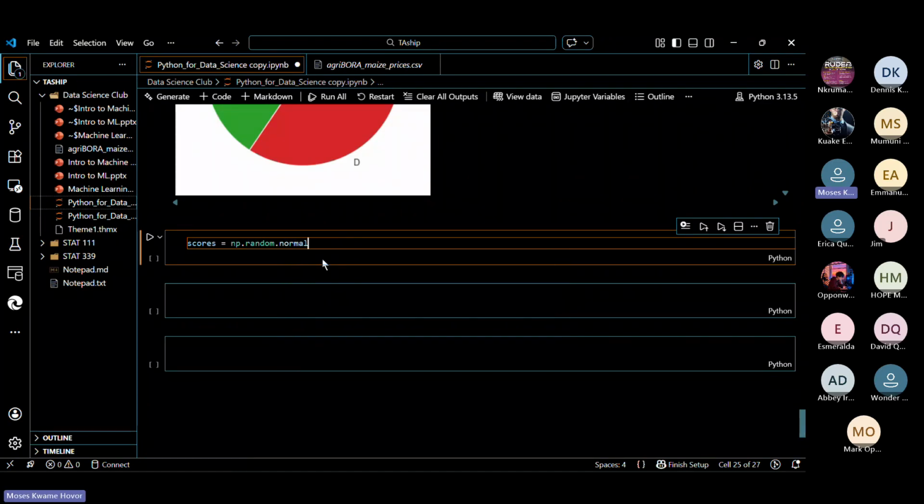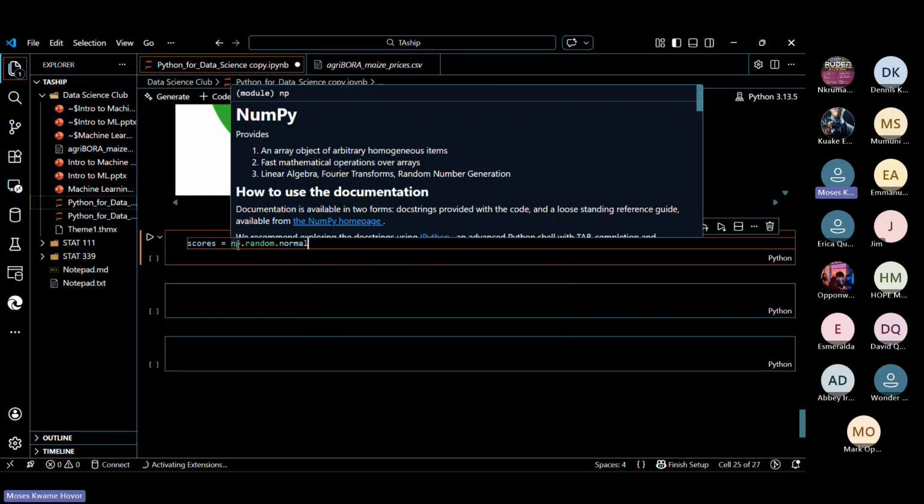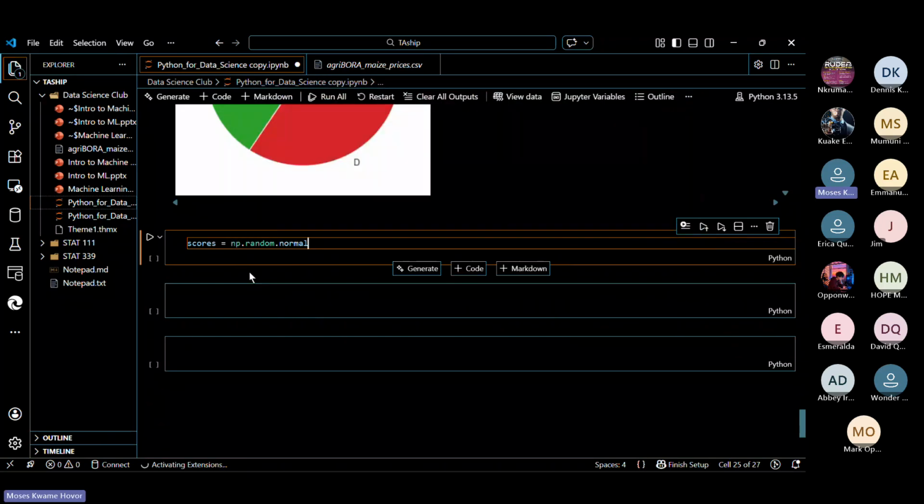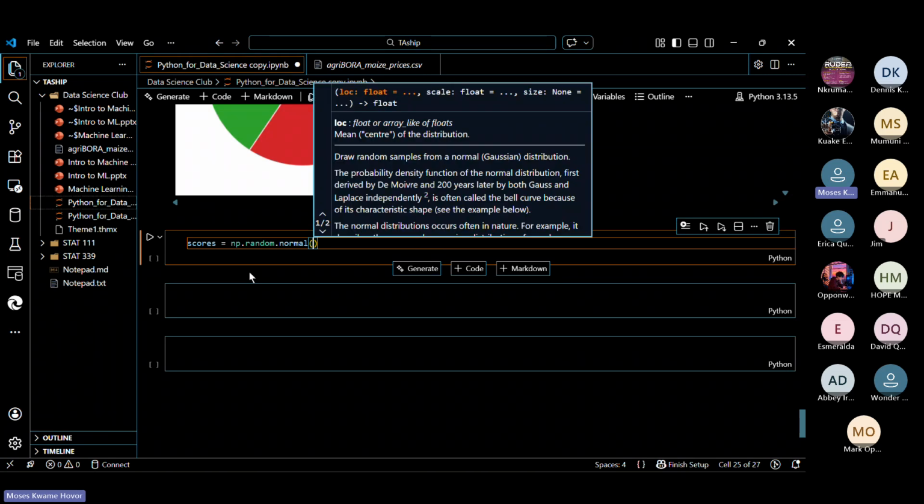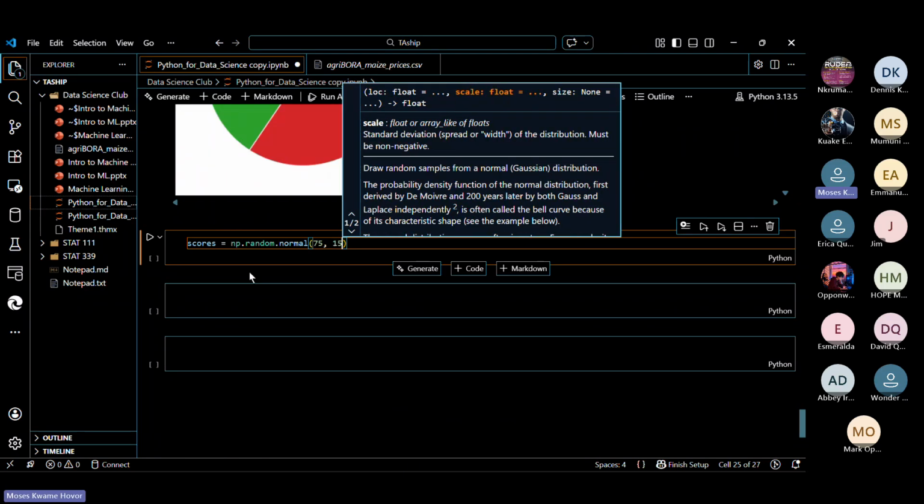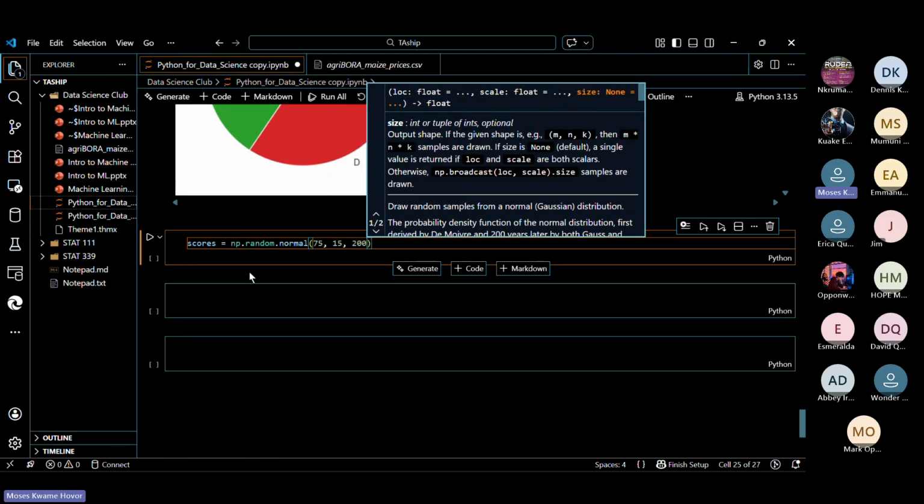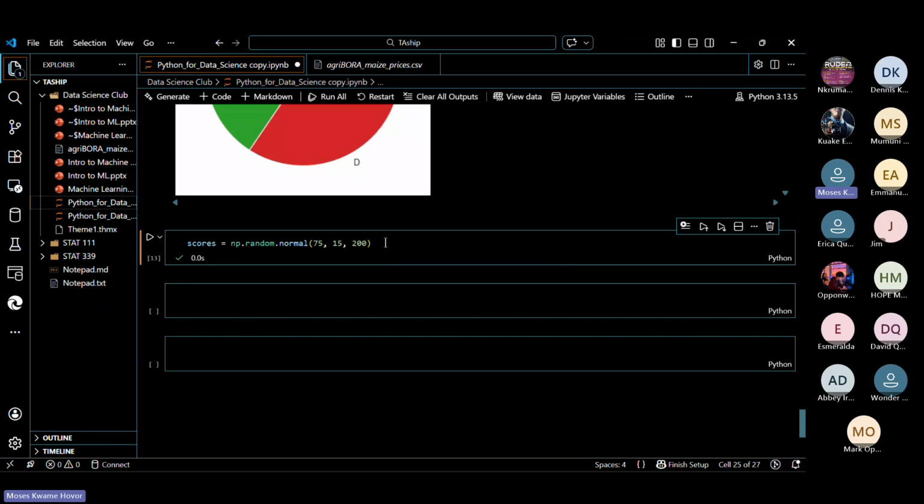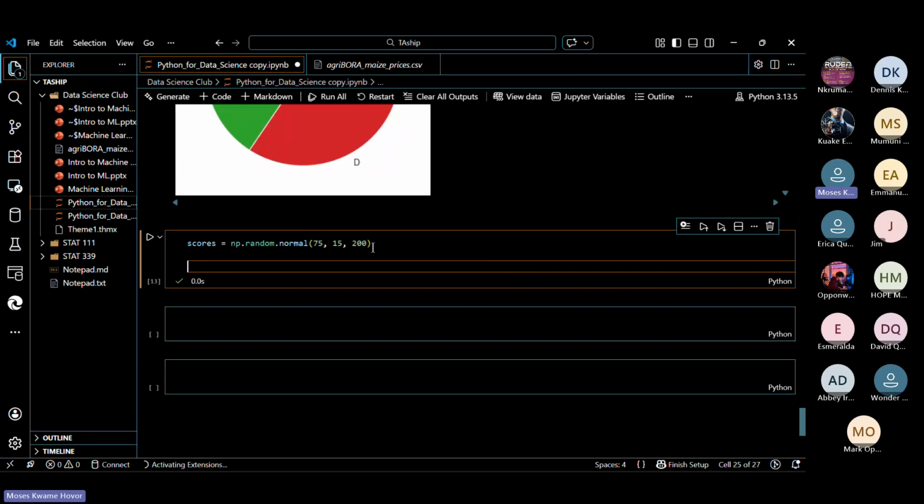So we are still doing NP. We call the NumPy library again. So it's going to be np.random. Then I call the distribution. So distribution here is called what? Normal. That's normal distribution. And some of you might not know this, but normal distribution has some parameters. It has its mean and then variance. So let me just type a mean of 75, variance of 15, and then I want 200. You might not know this, but it doesn't really matter.